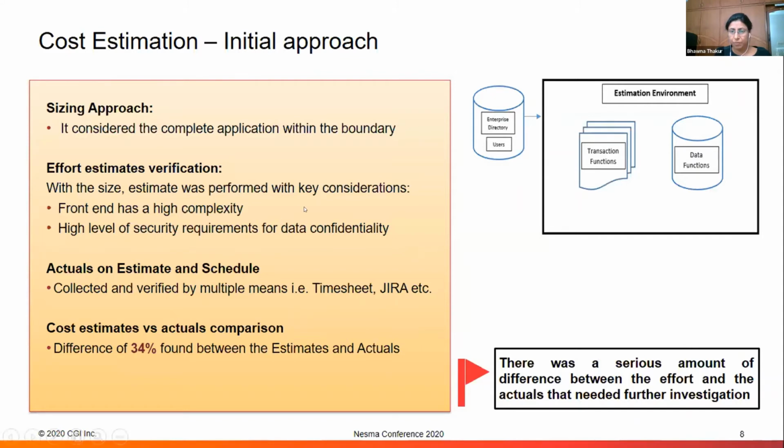So with the size, we performed the effort estimates. Front end has a high complexity, because you can see that if we are working with all that solution estimate reports, there has to be an intuitive UX design. So it is on a higher complexity, and even the security levels are high, because we are dealing with the project and the account costing, their resourcing, their estimates. So they would try to maintain that data confidentiality within themselves.